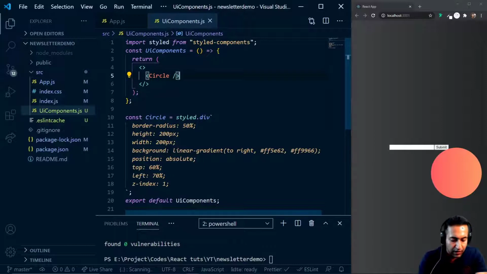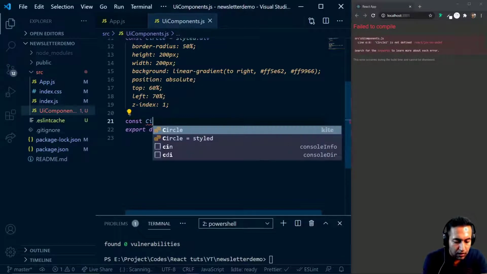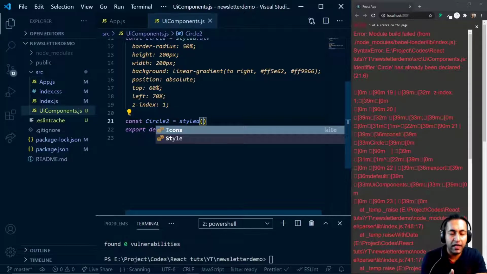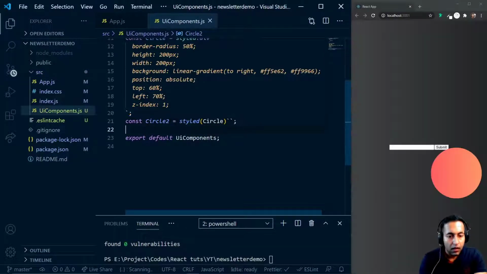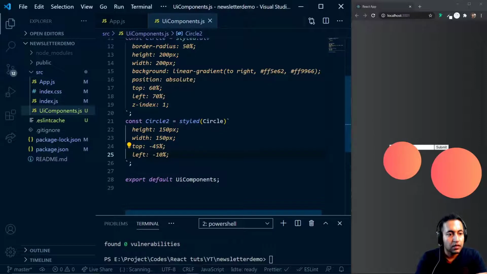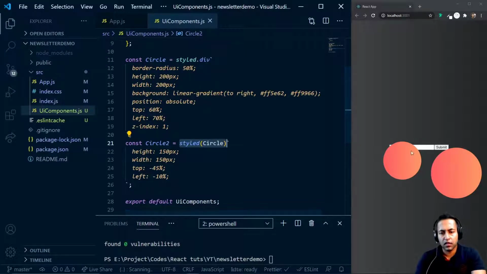Now we will create another circle. So let's copy this, and here we'll say Circle2. Now to define Circle2, what we can do is const Circle2 is equal to styled, and here in the brackets we can provide the initial component so that it inherits all the styling from it, like this. And here we are going to do the backticks and press semicolon, and inside the template literal we are going to copy and paste our code like this. So now you can see that we have created another circle, and here we have set the height to 150 pixels and the width to 150 pixels, and again we have just changed the top and left property. And since we are using this syntax, all other properties are getting inherited from this circle. So this UI component is ready.